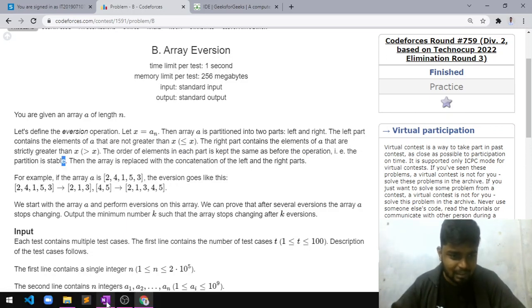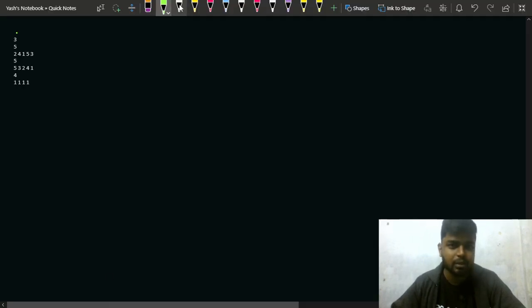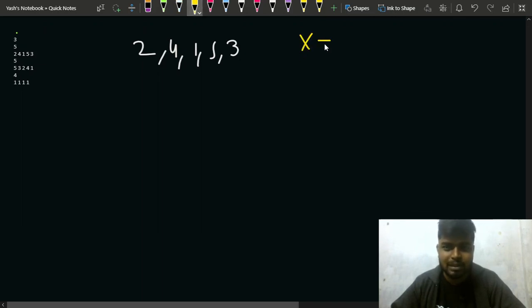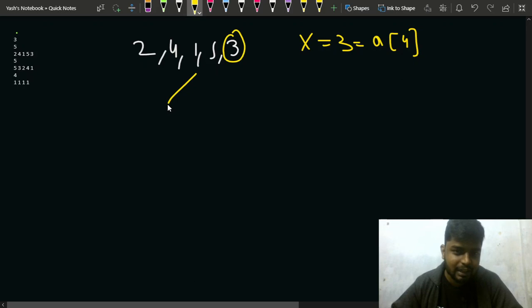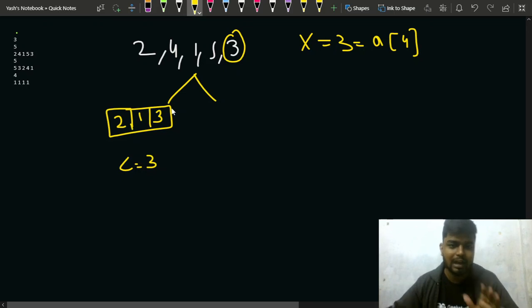So let me take this example: 2 4 1 5 and 3. In this, my x will be 3, that is the last element, a[4]. So I'll choose this element, and the array gets divided into two parts. All the elements that are less than or equal to 3 are 2, 1 and 3 itself. Notice that I've kept the order the same, that is, it is a stable operation that I've performed. 2 was occurring before 1, and 1 was occurring before 3, so that is why I've kept it like this.